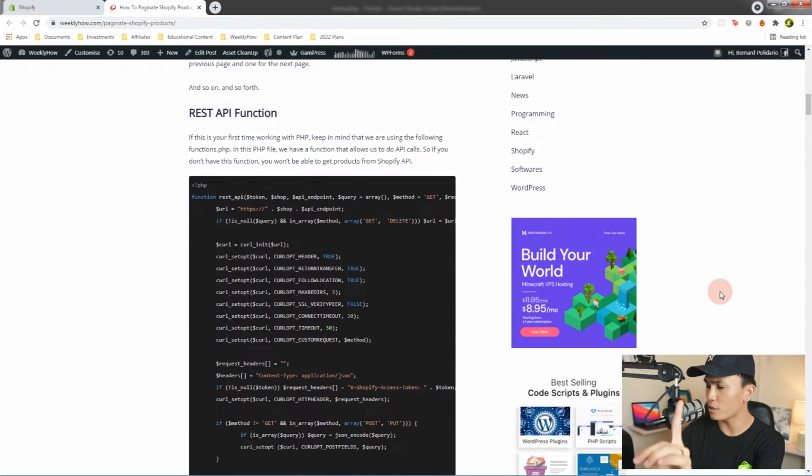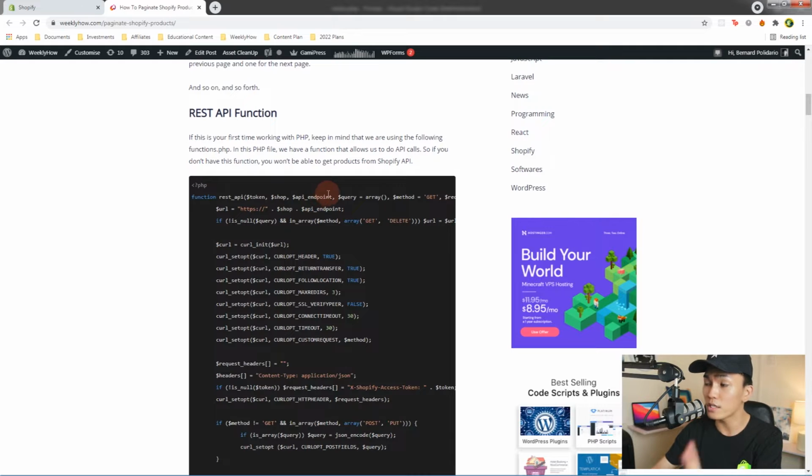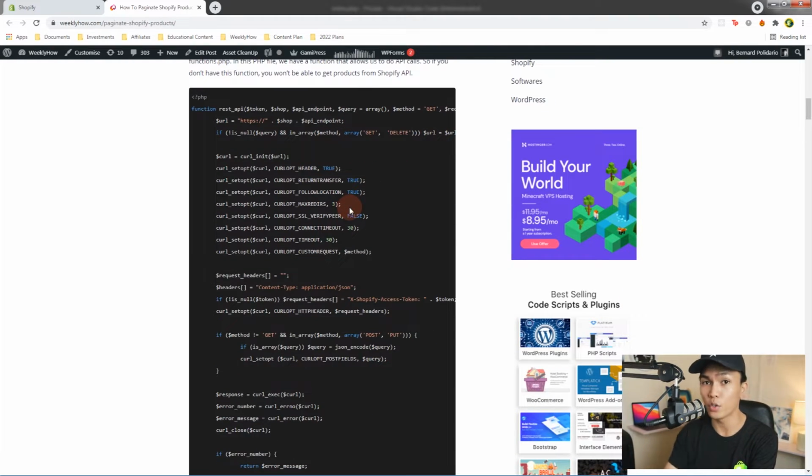So with that being said, let me just show you what we're going to work on. But before we do that, as you can see here, we have the following REST API function. This is the function that I use all the time to do API calls to get the products, to create script tags, to delete script tags, to get the orders, and so on. So if you want to do API calls using vanilla PHP, you can use this function. I'll put its link in the resources below. Why do I keep saying resources below? I'm so used to it now. But anyway, I'm not joking around.